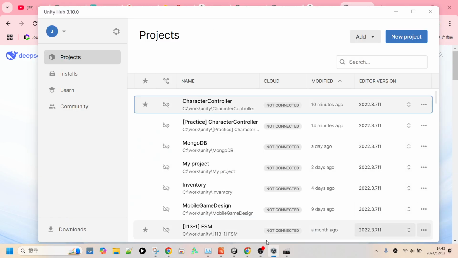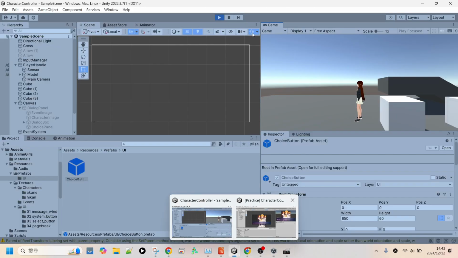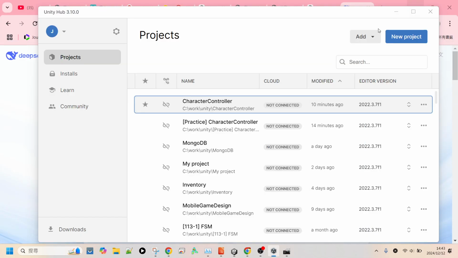Let me turn off my Unity. Let me turn off. Okay.